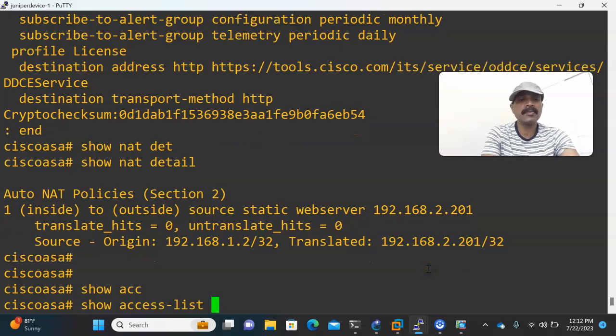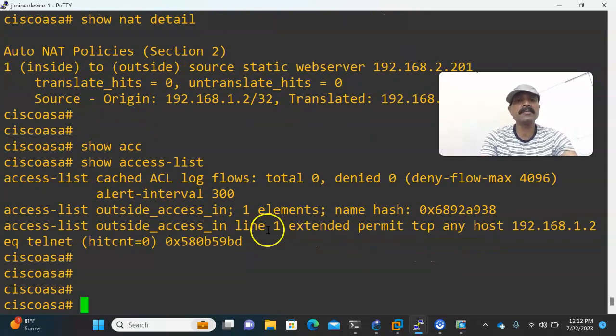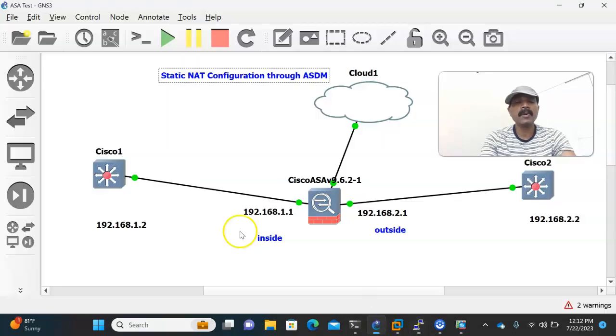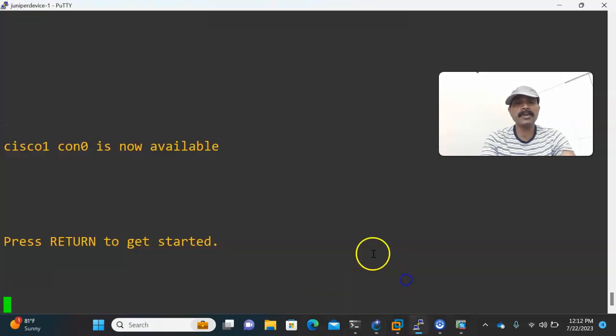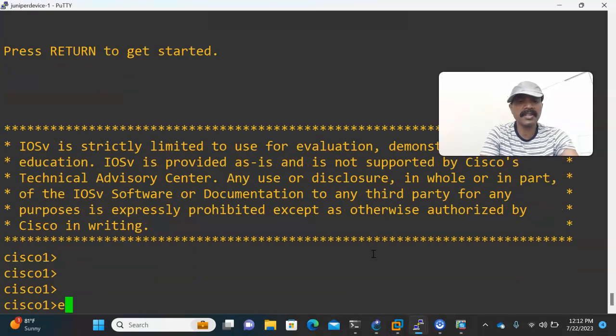And let us also view the access list statement. So this is the statement we have created. Okay. So outside extended permit TCP any host and the traffic is telnet traffic. This is the thing we have done. So now let us go to host 1, that is the web server 1 and the external switch 2. Okay, let us go to switch 1 and let us view the configuration.